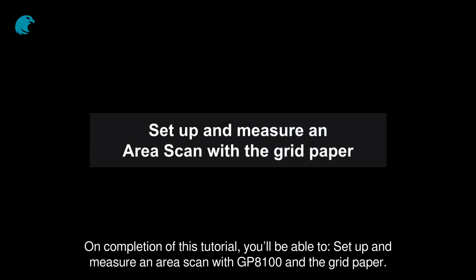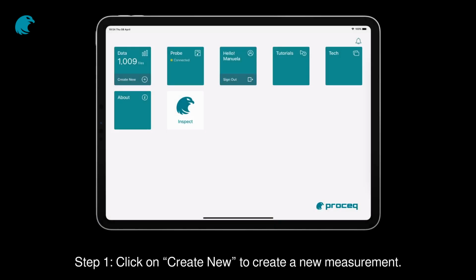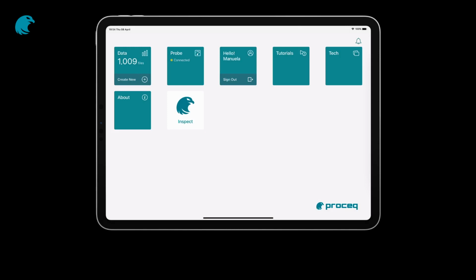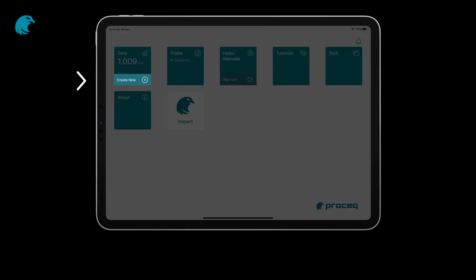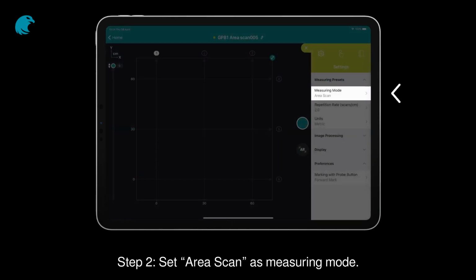and the grid paper. Step 1, click on Create New to create a new measurement. Step 2, set Area Scan as measuring mode.